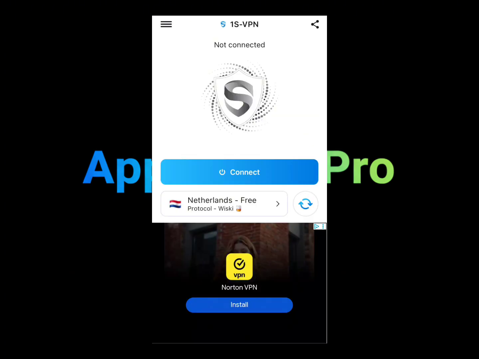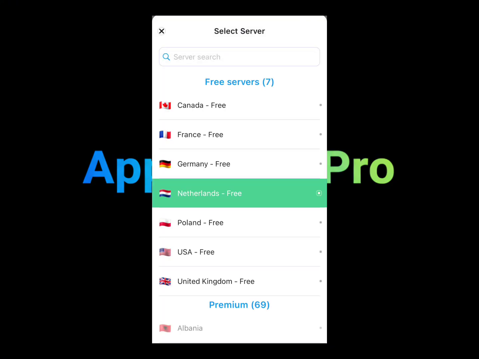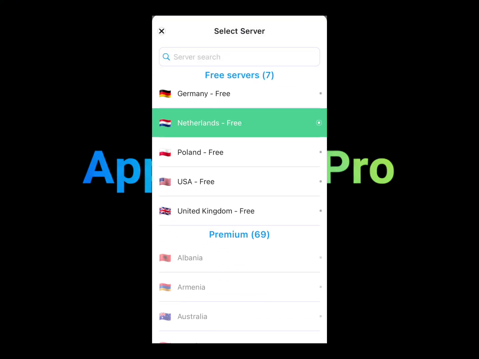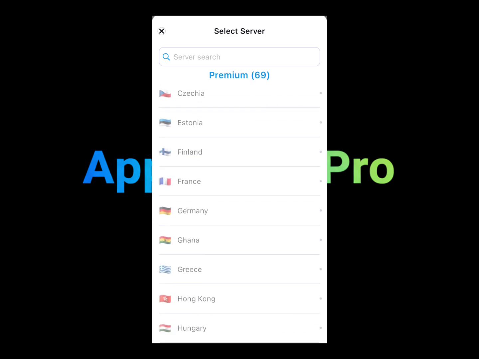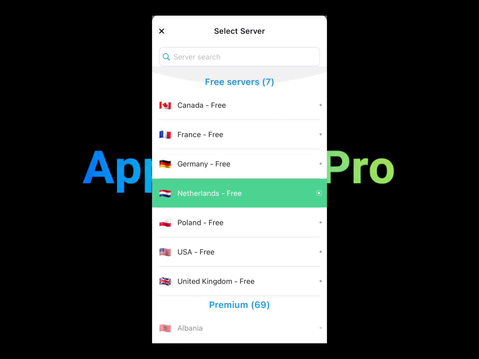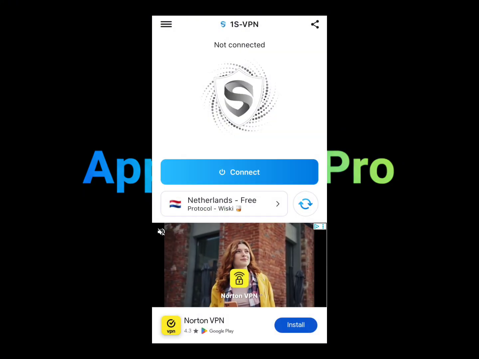This is pretty much the home screen of the application. Down here, pretty much where you get the server, you can tap on the Netherlands option here. You can see all the free servers as well as the premium subscription servers. So as you can see, there are quite a lot of servers. So all you have to do is just go ahead and select whichever server you want to use, and you're pretty much good to go.